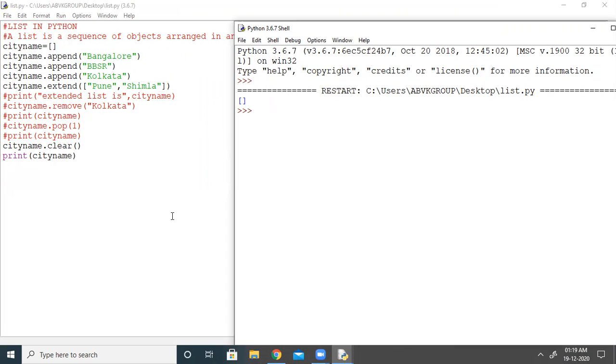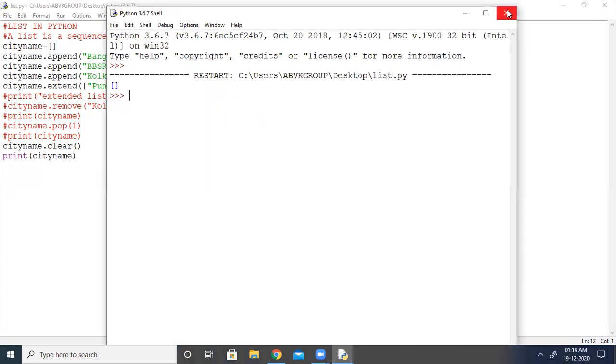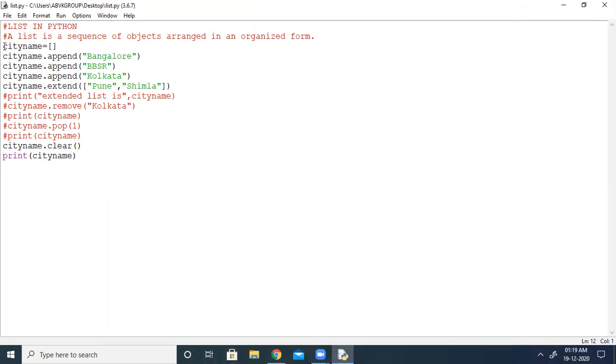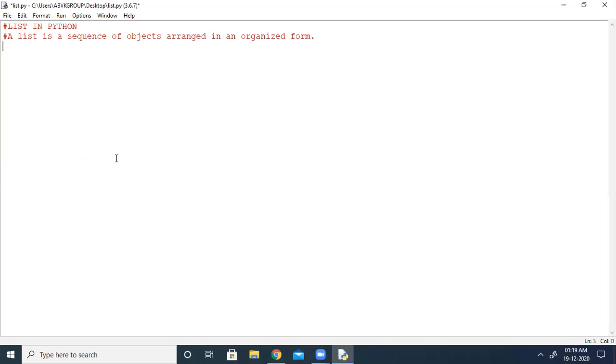Now we will use one more function, that is the reverse function. Means I can display the list items in the reverse order. So now we are going to use the reverse function. So how to use the reverse function? For that, I am declaring three values here. City name is the name of the list, and here I am taking three values.